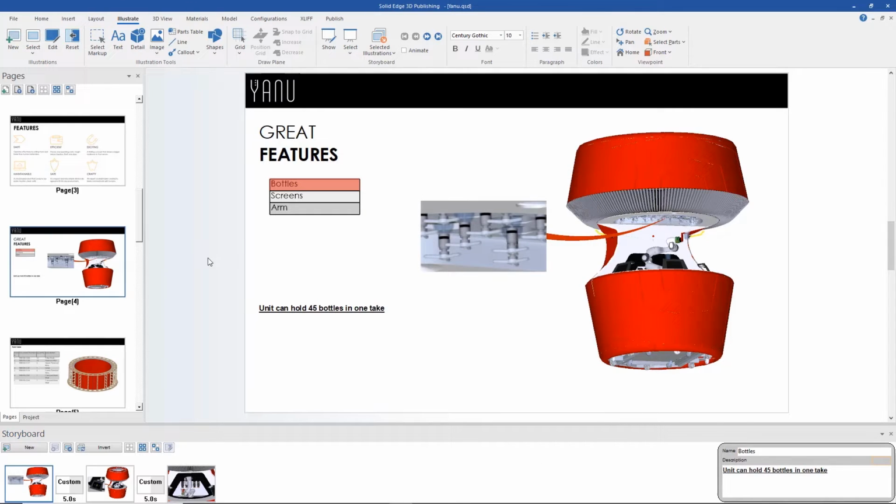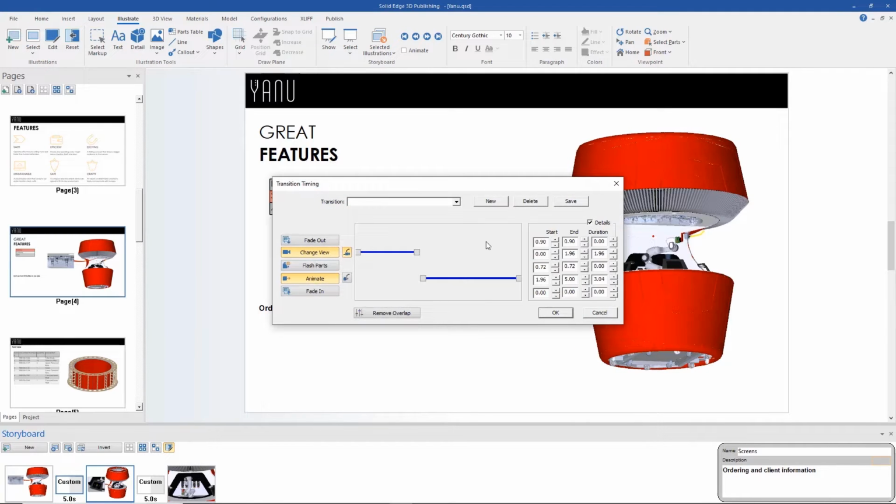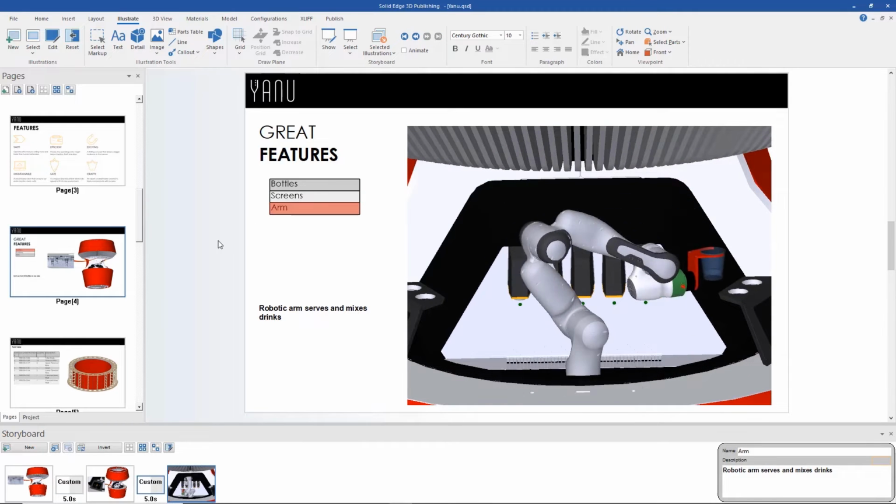Animations play an important part in conveying different messages and features in documents, whether marketing or instructional. Here, a new transition editor makes it easier to create custom transitions with user-defined timing for camera movement, part reveal, and other animation features. There are also two new animation types, flash and fade. Here, a flash animation is being used to highlight the LCD screen, and then a fade animation slowly hides the screen in order to focus on the robot arm in its animation.